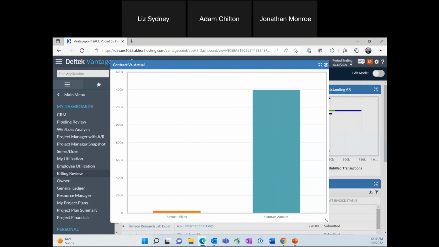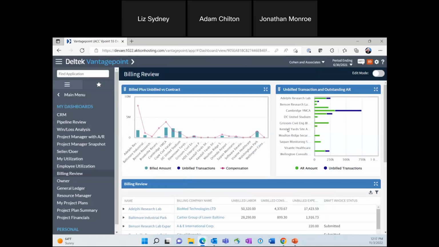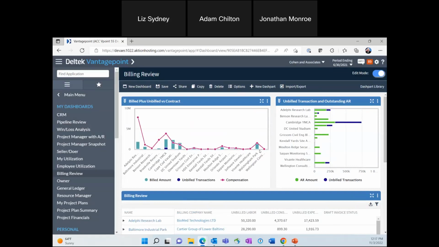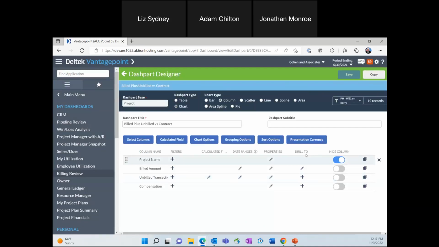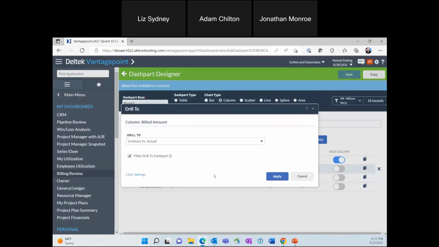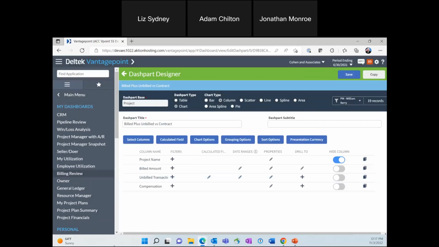To add a drillable dashboard, I'm going to go to edit mode on my dashboard, and I'm going to edit that dashboard. And this is the new column, drill to. Here, I'm just adding it to the billed amount column. That was my main column. And I'm selecting the different drill to dashboards. Some of these, of course, are not necessarily going to apply, but I'm going to do AR aging. That'll give us a table versus a chart.